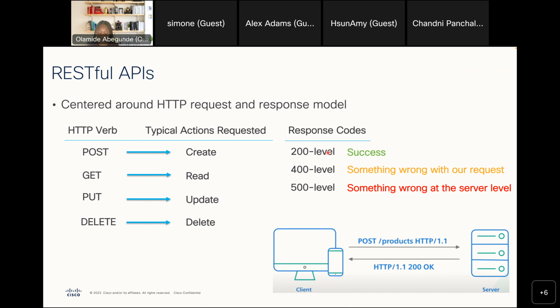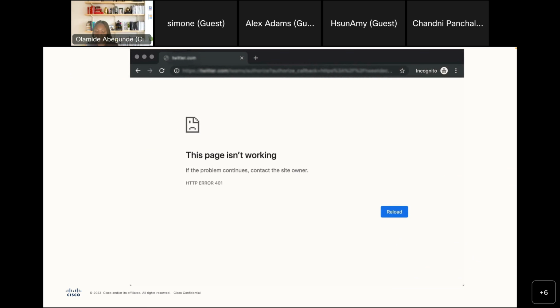Now, having known these codes, 200 meaning success, 400 level meaning something went wrong with our request, and 500 meaning something was wrong with the server, I think we've all seen this page at some point in our lives, where we're trying to access something on the internet and we get this sad face document page. Now that you know what the HTTP 400 level codes mean, you know that when you get this page, it means that there was something wrong with your request. And when you Google it, you find out that the 401 error is an unauthorized error, typically meaning that you're not authorized to access the page that you're trying to access.